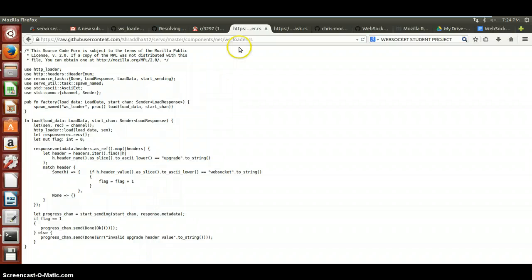Now we'll see the WS loader. The WS loader has a load function which creates a sender-receiver pair and calls the load function of HTTP loader by passing the new sender as one of the arguments. After receiving the response from the HTTP load, we check if the response has an upgrade attribute which is set to the value WebSocket. If such an upgrade attribute is present, an OK message is sent to the WebSocket object in the WebSocket.rs file, which completes the WebSocket connection.